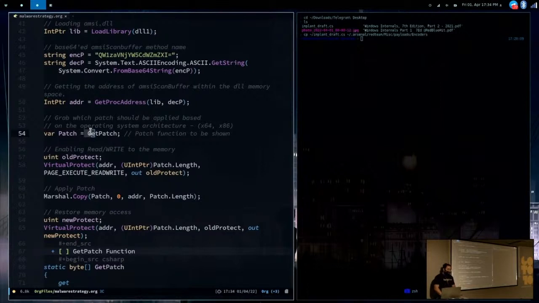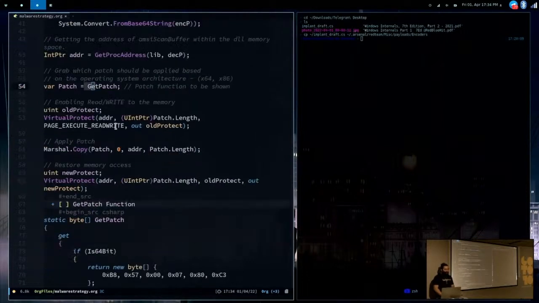So what we will do is apply a patch to the MSI scan buffer to force it to always return an error, right? To do that, we will change the permission at the address of the function so we can write to it. We will use the virtual protect function, where we pass the address and the length of the memory, how much memory we want to change the permission for.